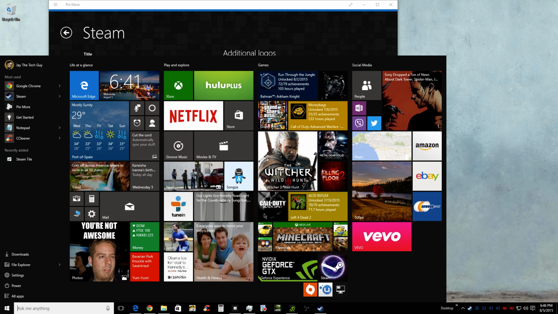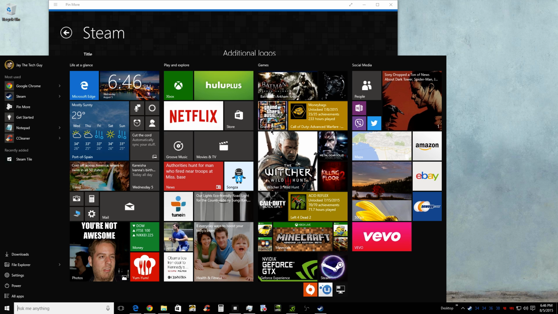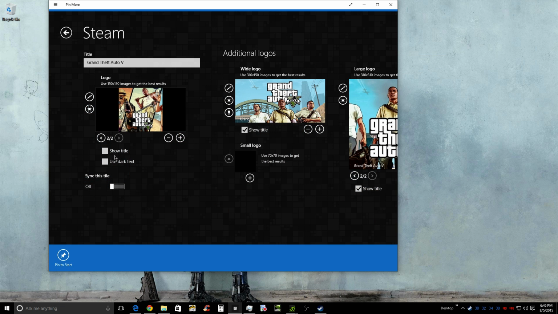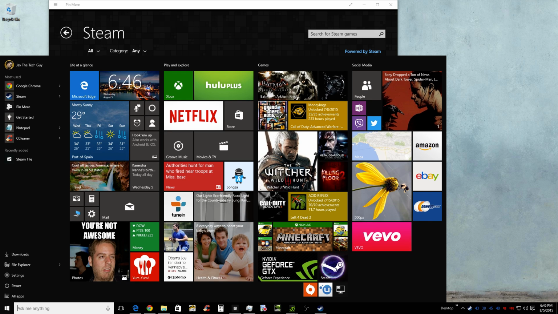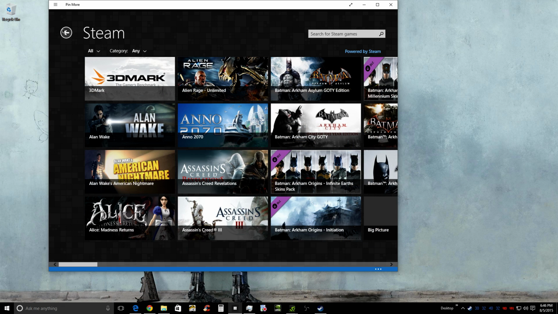If you already have a tile pinned like me here, as you can see it says GTA, Grand Theft Auto, on its top pinned already, you can click this and it will basically sync your edited tile to this one. See, it wouldn't be creating a whole new tile. There you go, see? So it's basically that.